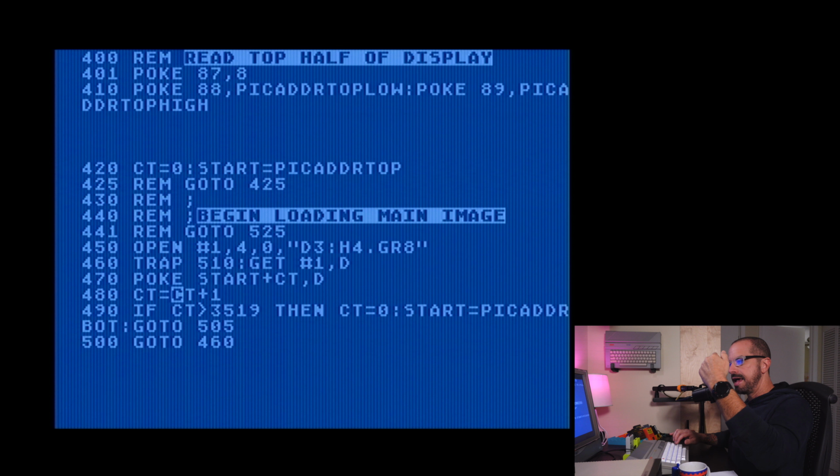And so on. As we go through this loop, we're going 1, 2, 3, 4, 5, 6, all the way up to 3519, which I know because I calculated it ahead of time. 3,519 characters we want to read from the file. This next line says, if the counter variable is greater than 3519, then we're going to reset it to 0, and we're going to set our start variable, which is, again, where we're shoving data, to pick address bottom, BOT.